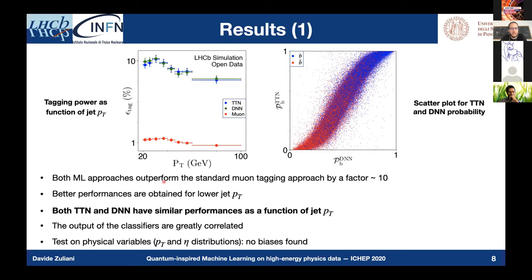Moreover, you can see that the outputs of the two classifiers are greatly correlated, as you can see in the plot on the right. Here I'm plotting the probability for the DNN and the TTN for B and anti-B quarks. You see that there is a great correlation. We also perform some tests on physical variables, the distributions of transverse momentum and eta, in order to check for biases, and we haven't found them. So this is great.